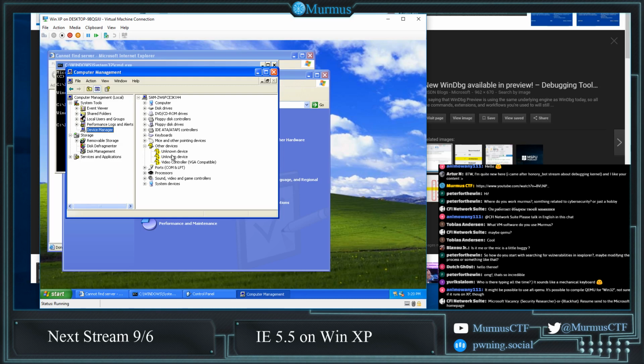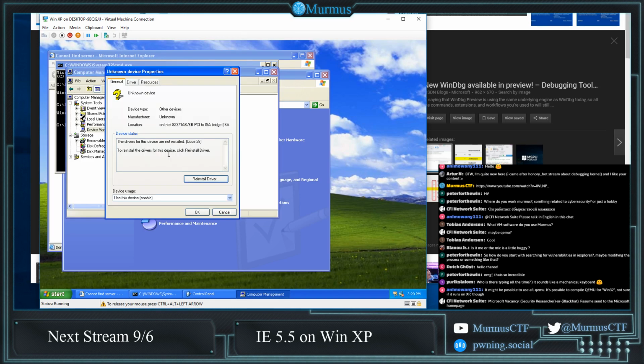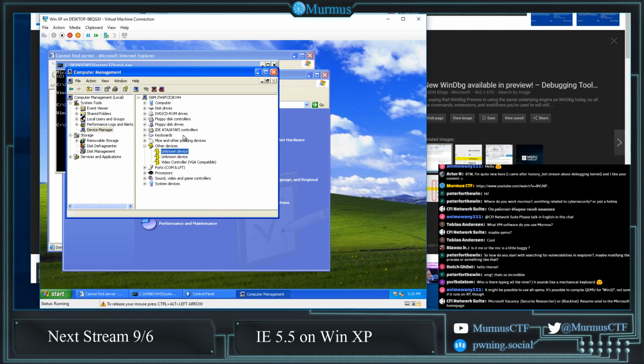And the first step here is we need to get this on the network, because I'm a little bit surprised that I don't see any network here, right? Computer, disk drives, DVD, floppy, IDE, keyboards, mice, other devices. It's probably one of these two, but ports, processors, sound and video, system devices. So none of these are actually the network adapter.